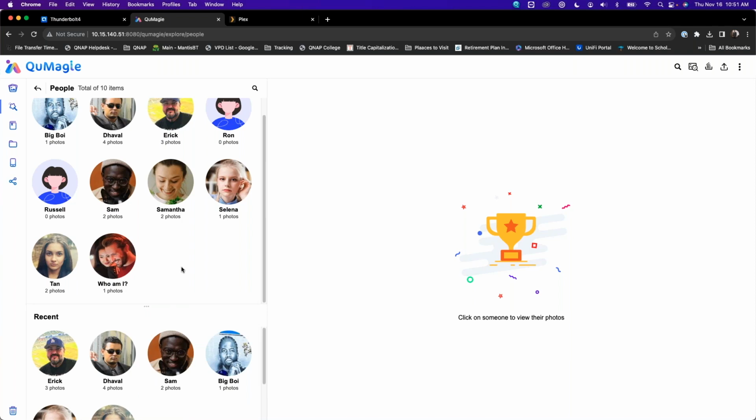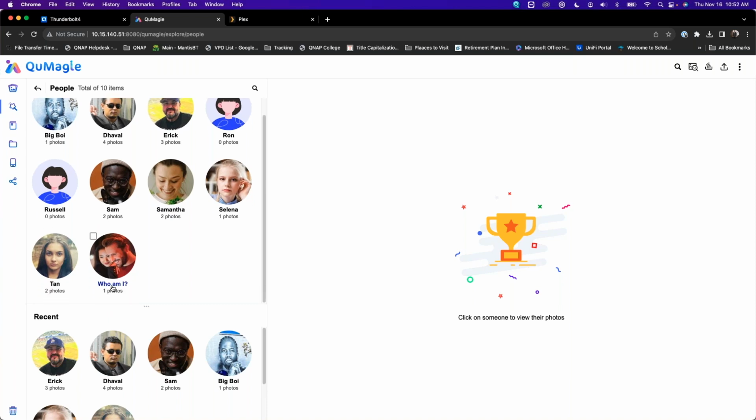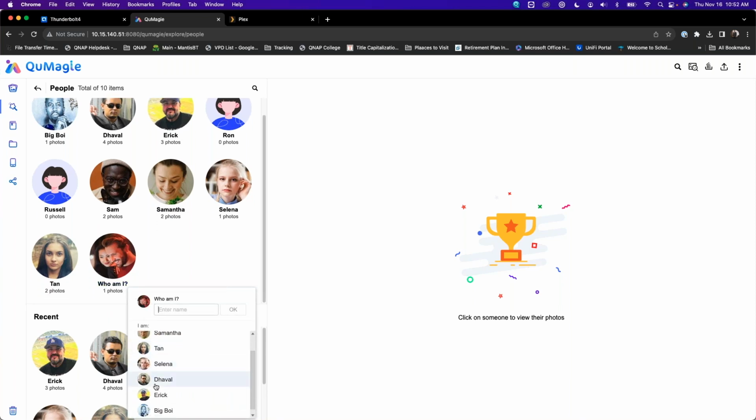Now, the reason that QNAP may have different names or different recognition for the same person is it could be different angles of the same person, or different age, so if it's a pretty young person, it may not recognize the same person. So you may see the same person being recognized multiple times, but all you have to do is click on that as a who am I, and then just select that particular person, and it will combine them into that particular person's name.